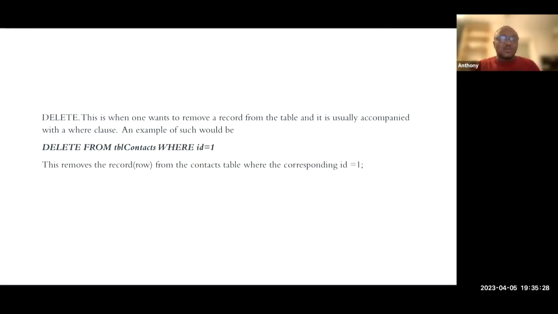The delete is when one wants to remove a record from the table, and it is usually accompanied with a where clause. An example would be delete from TBL contacts where ID is equal to 1. So I want to remove the record that has ID 1 as a primary key. When I do this, it's just going to remove 1 record, because that is the unique identifier for that particular row.